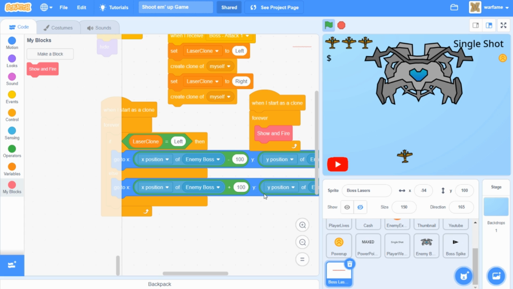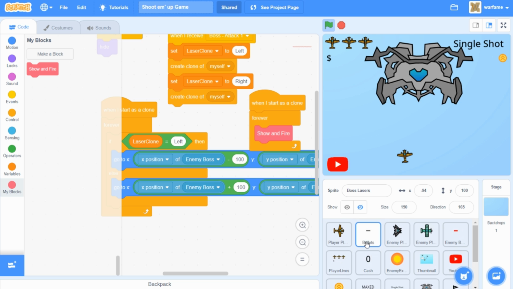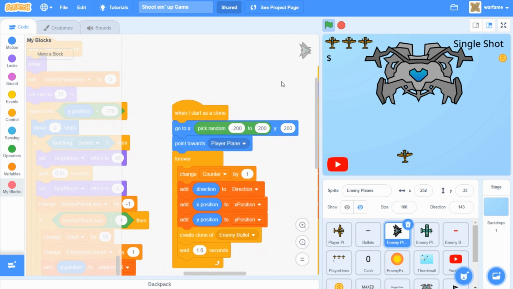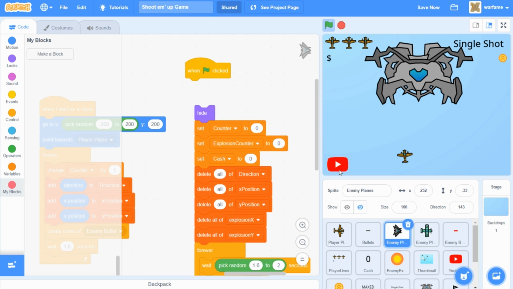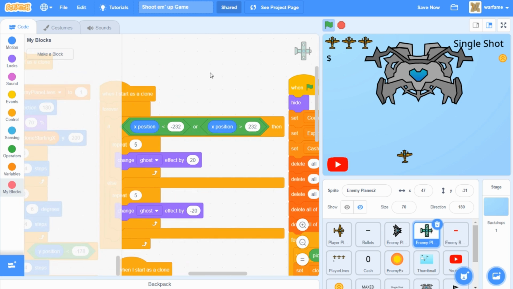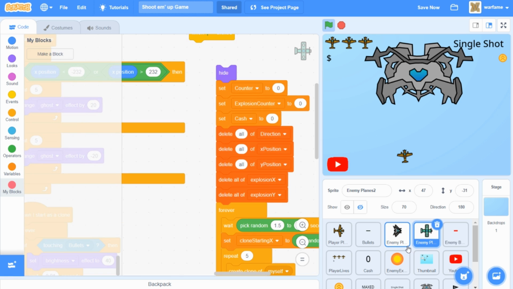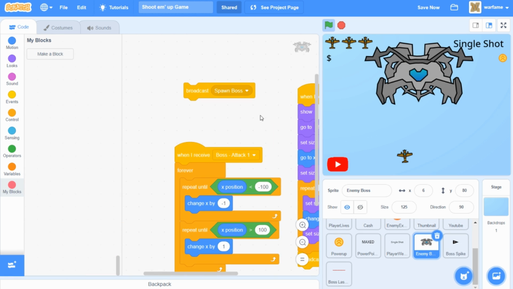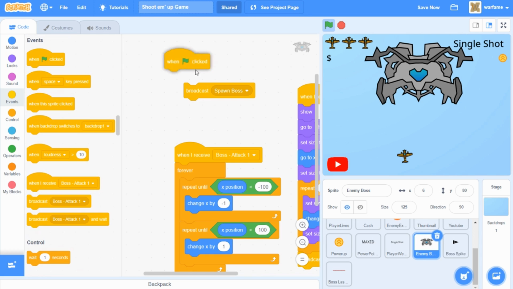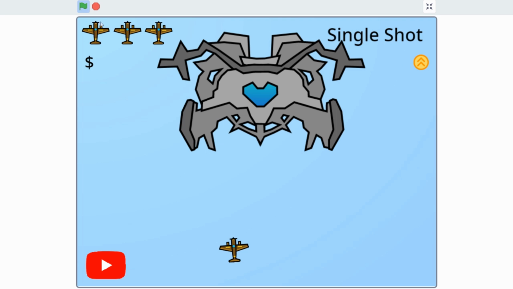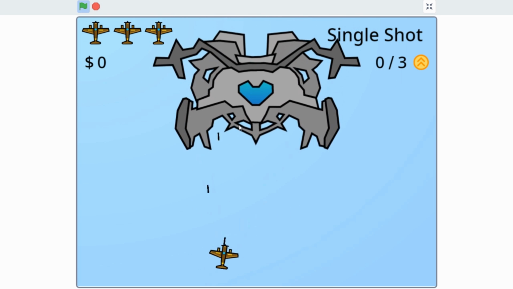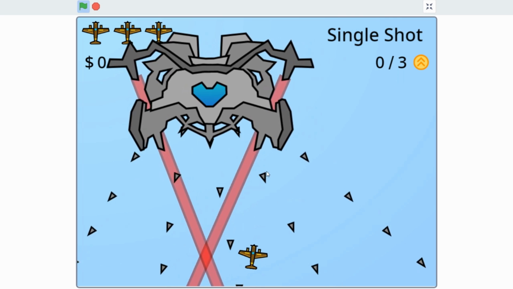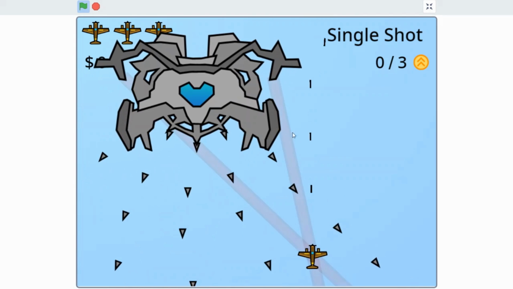So now I'm going to test it in the real game. So I'm going to first disable the blocks spawning the mini enemy planes. So I'm going to take this out and also take this one out. Alright, and I think I'm going to drag a when flag clicked and make it broadcast spawn boss. So now if we try it out, then as you can see, there's our boss. By the way, we can't hit it yet, but anyways, here are the boss attacks, and it works.